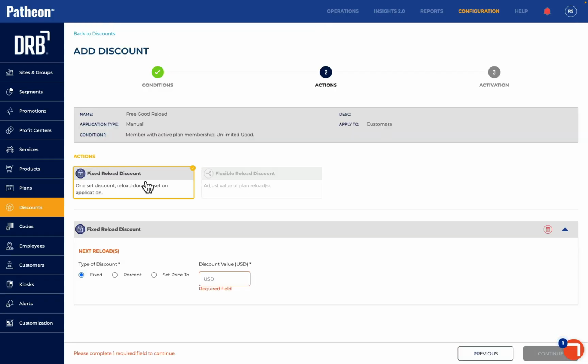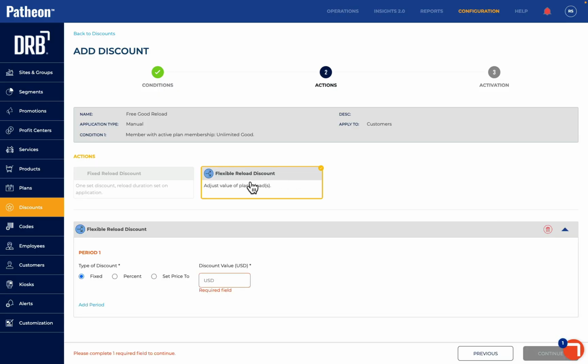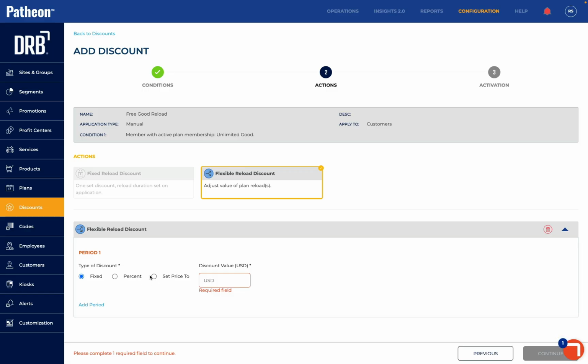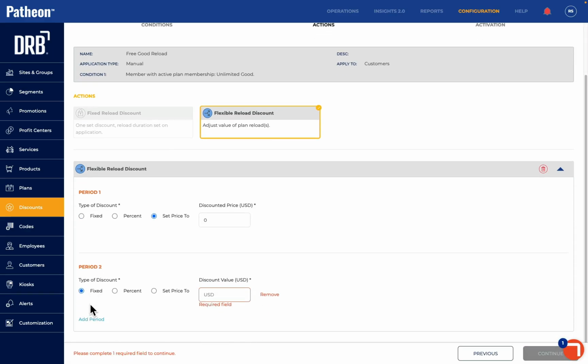One is a fixed reload discount, and we can set the price of the reload to $0 to make it free. Keep in mind that we also have the option to set up what's called a flexible discount. For example, maybe we want to set up a 3-period discount where the first price, we set it to 0, and the second period, which would be the month after, maybe we charge them $5, and then maybe we go back to full price.